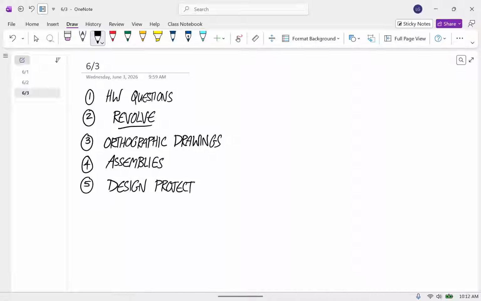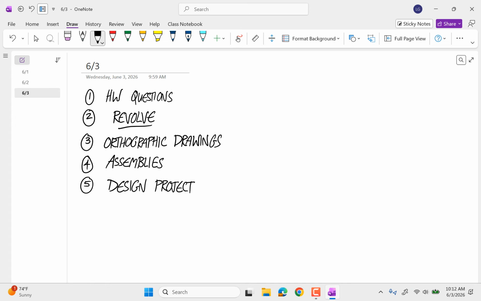The first homework question I got was just about submitting stuff, and it seems kind of unnecessarily confusing how to submit parts from Fusion. So let me show you how to do that.